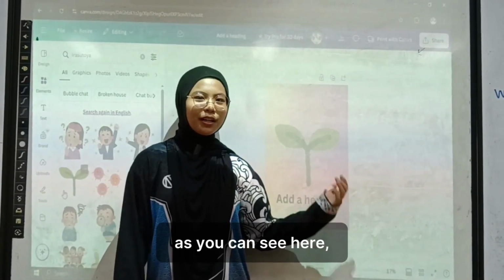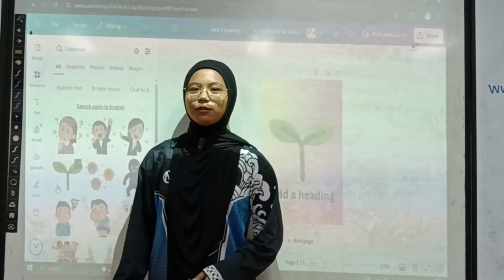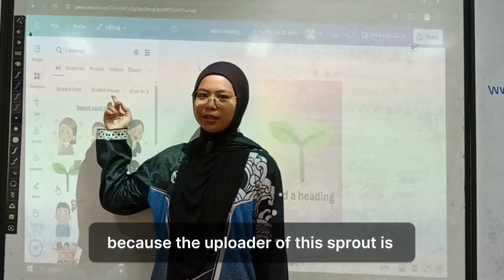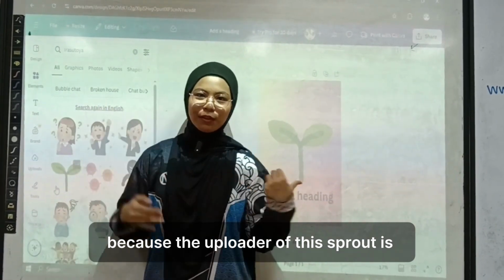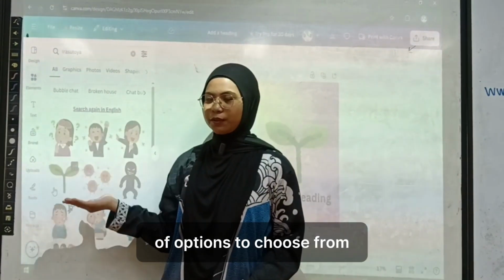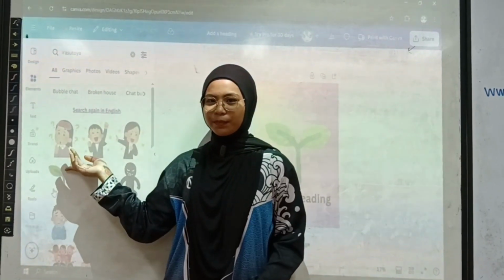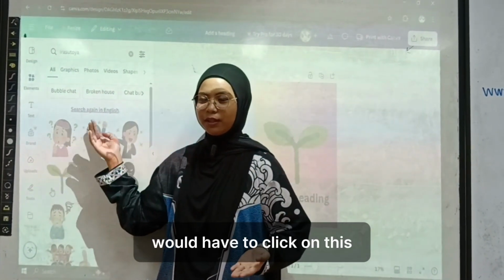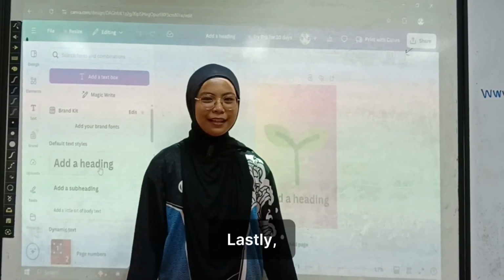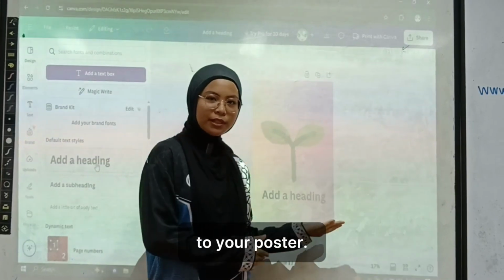Next, as you can see here, there is a sprout. To add this sprout, you will have to search on the element page. Here, I have written Ira Sutoya because the uploader of this sprout is named Ira Sutoya. Now here, there is a variety of options to choose from, but I chose the sprout. And so, I click on this, and then it will appear here, where you have to arrange it yourself.